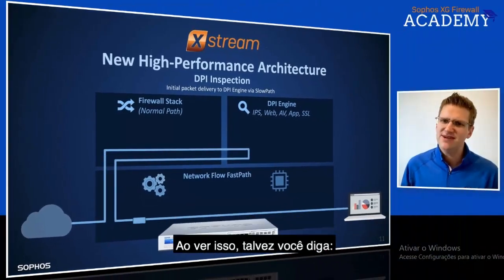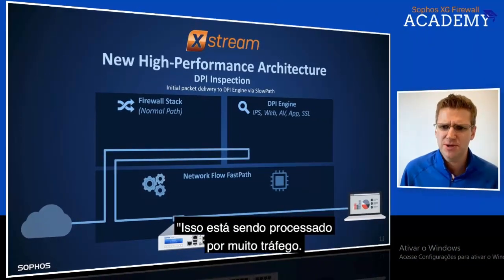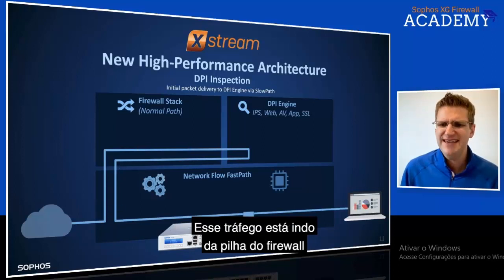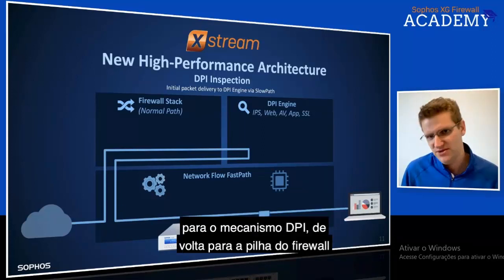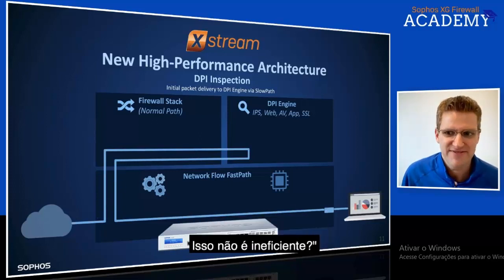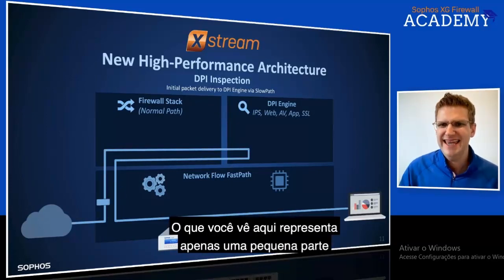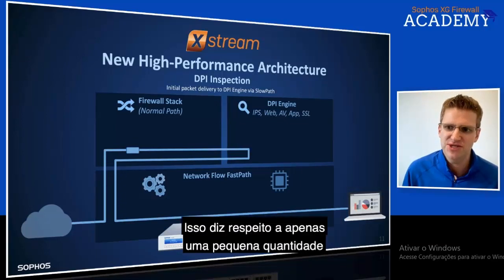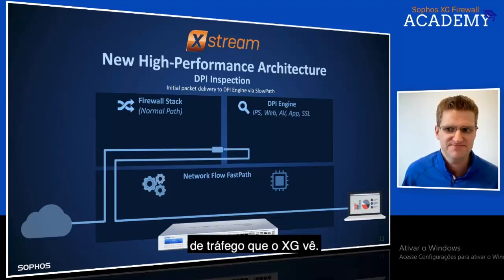Now, when you look at that, you might say, well, that's actually being processed by lots of traffic. And also that traffic is going from the firewall stack to the DPI engine, back to the firewall stack and into FastPath. Is that actually that efficient? So what you're seeing here only represents a small amount of what the XG will do. This will only relate to a small amount of the traffic that the XG sees.